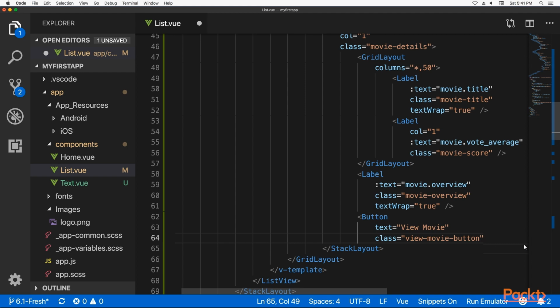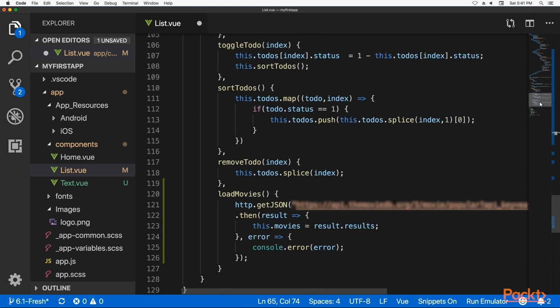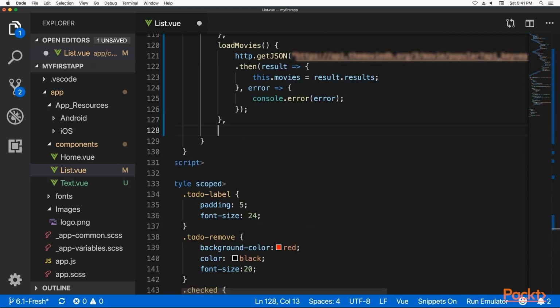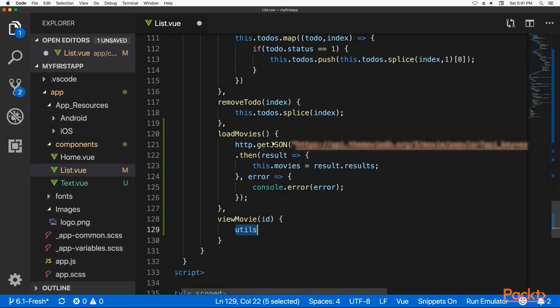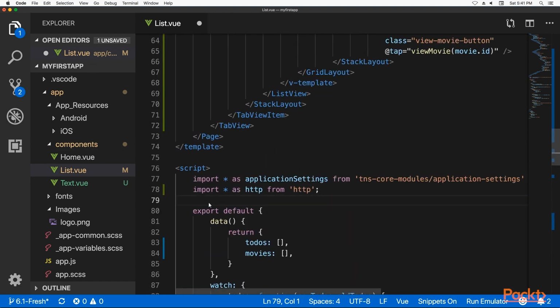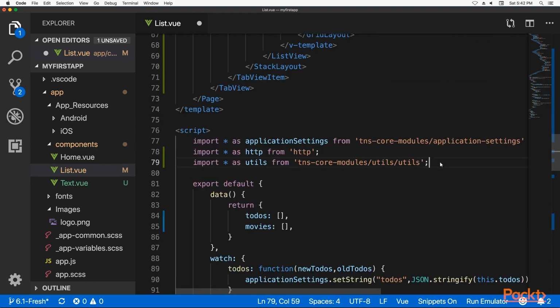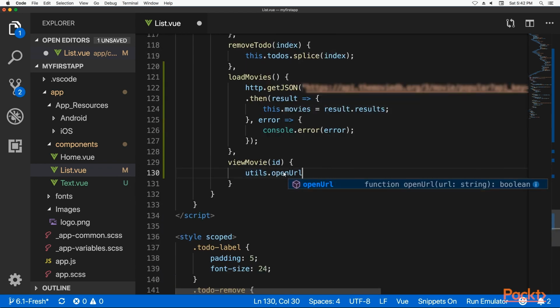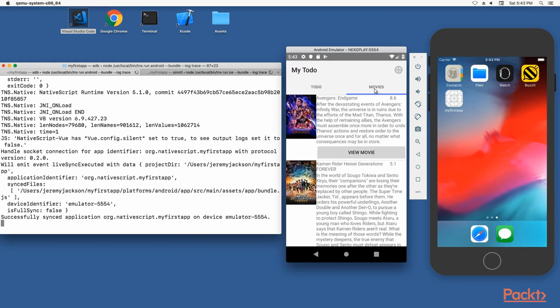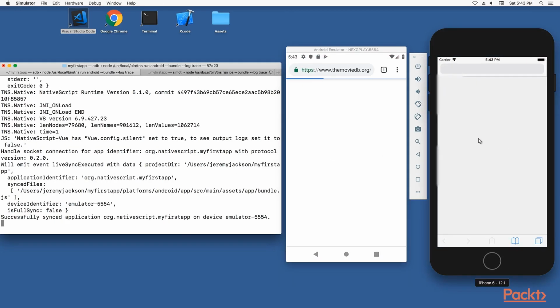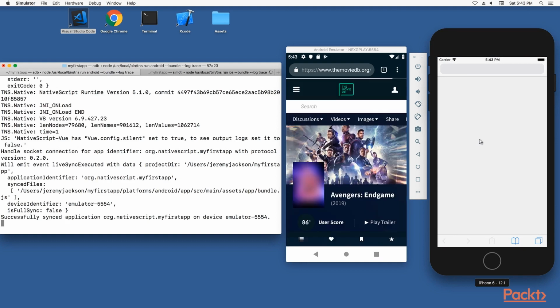Now, let's make the button work. Add a tab function that passes the movie ID. This will open a web browser to the movie's page. We need to now add the view movies function to our methods. Since we need to open an external application, we need a NativeScript module called utils for this. Let's import the utils module similar to the HTTP module. Return the URL using the ID for the movie. Let's save and test. Okay, the button works perfectly.